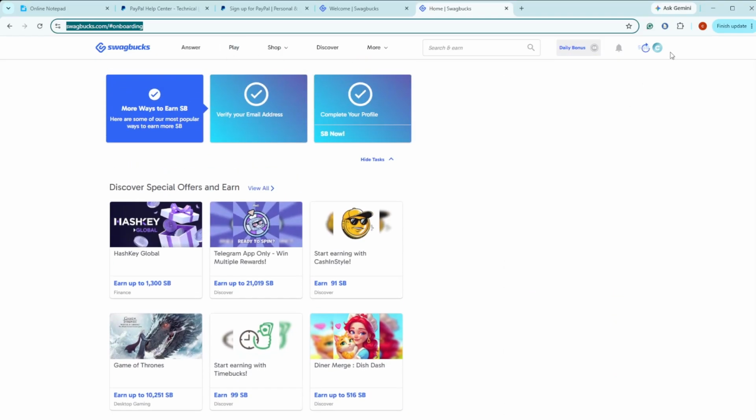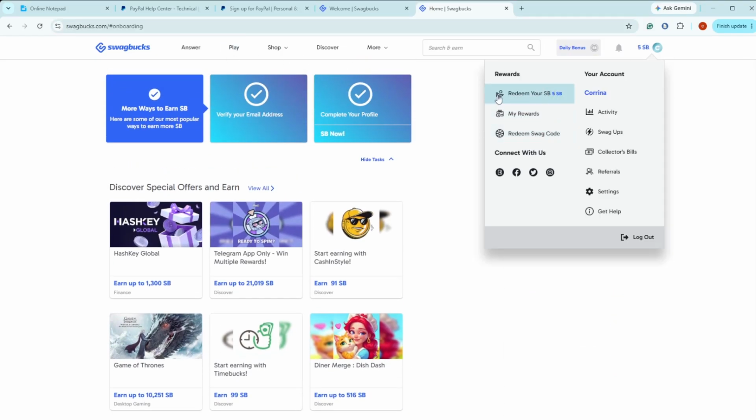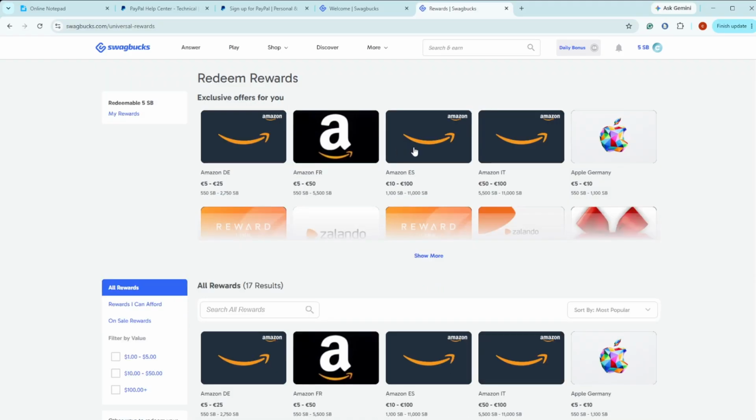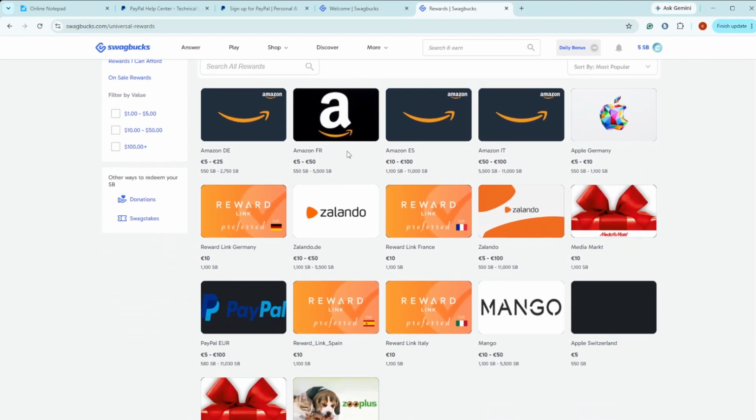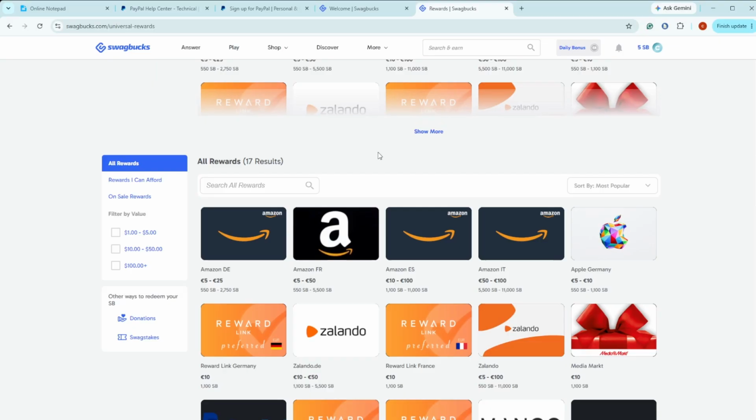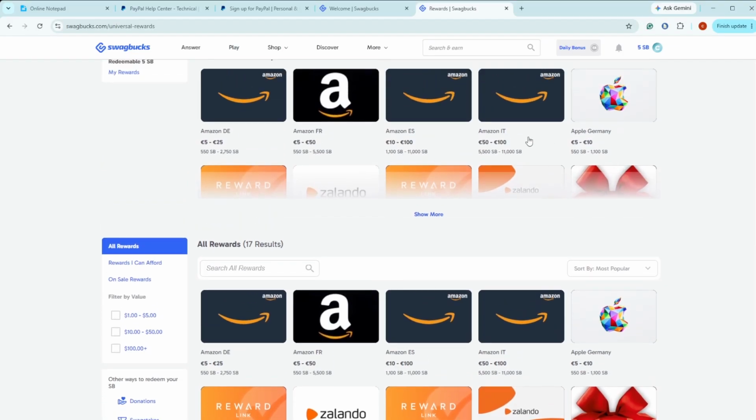Here's where you need to focus. Find and click on the option labeled More. By doing so, you'll reveal additional options that are not immediately visible on your main dashboard. Once the drop-down menu appears, look for the Redeem Rewards option. This section holds the key to converting your Swagbucks points into tangible rewards, including gift cards, and most importantly for today's purpose, PayPal Cash. Upon entering the Redeem Rewards section, you'll notice a convenient search bar.